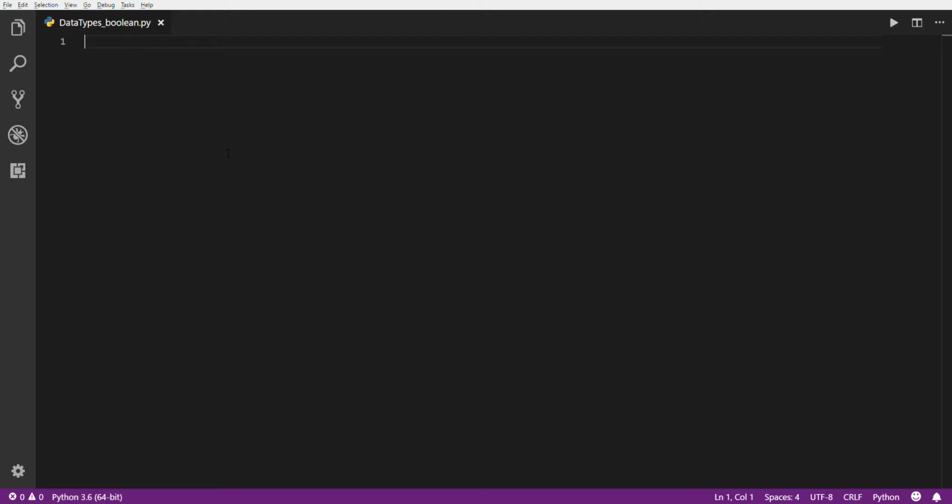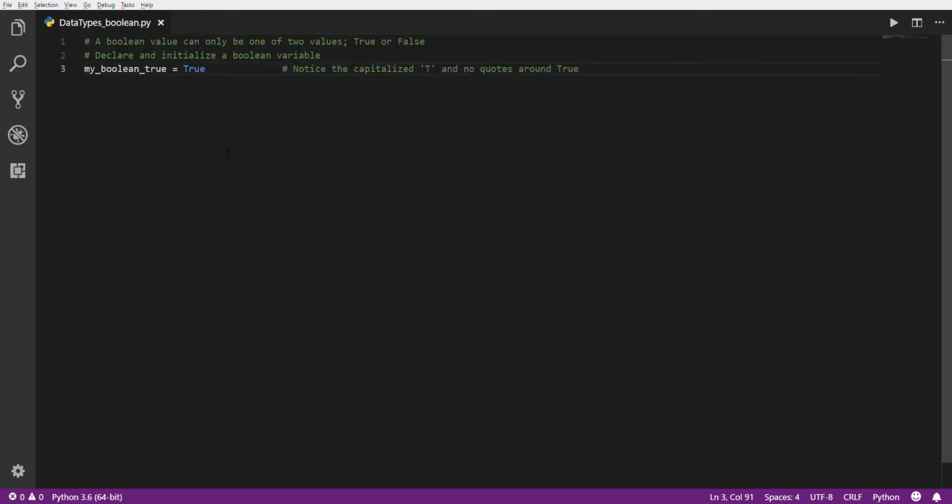The next one we're going to talk about is called the Boolean data type. It's named after George Boole, who was very instrumental in some of the logical stuff in mathematics. But basically, a Boolean data type is probably one of the simplest data types. It can only hold one of two values, either true or false. That's it. So, a 1 and a 0, basically.